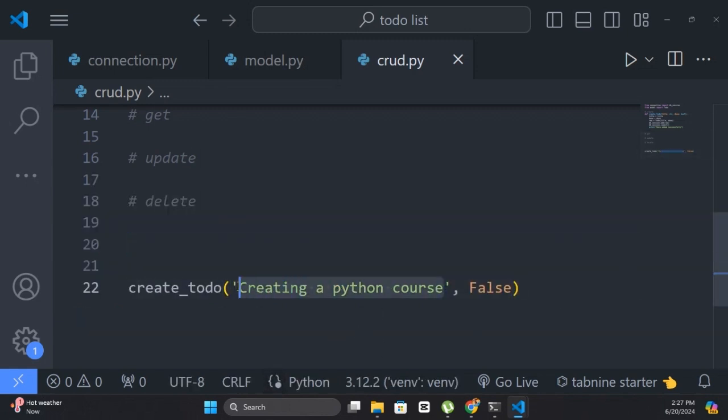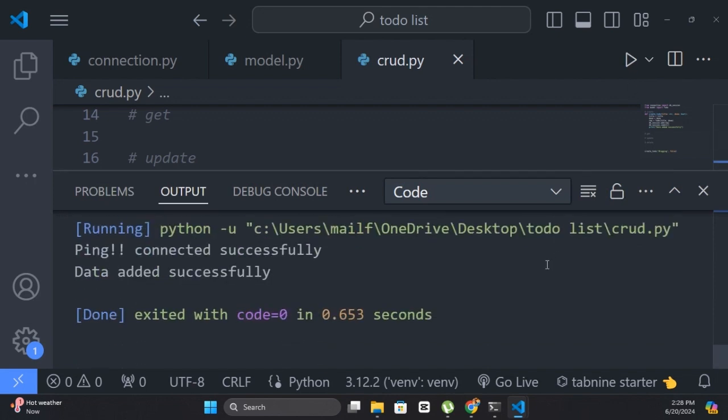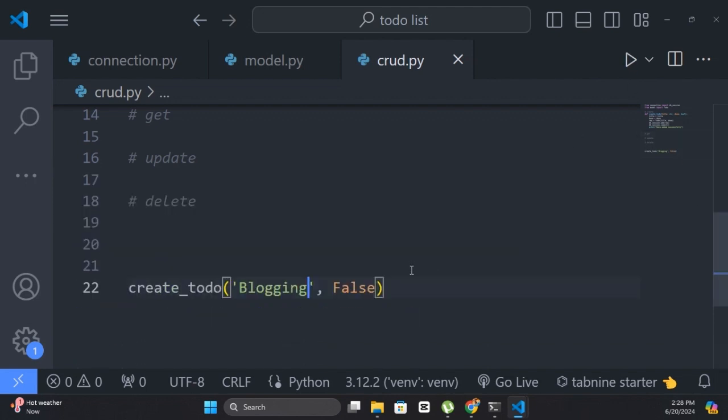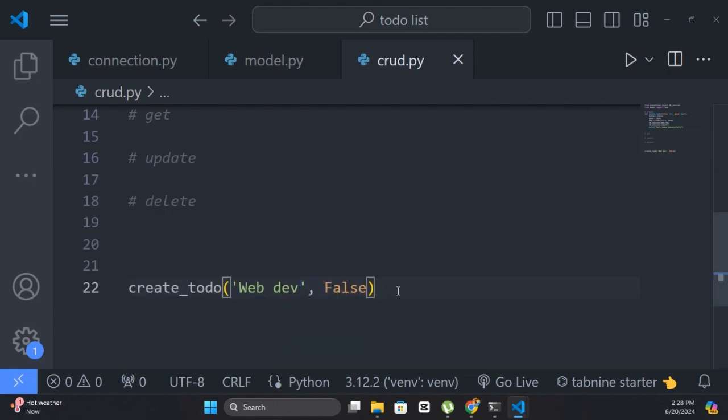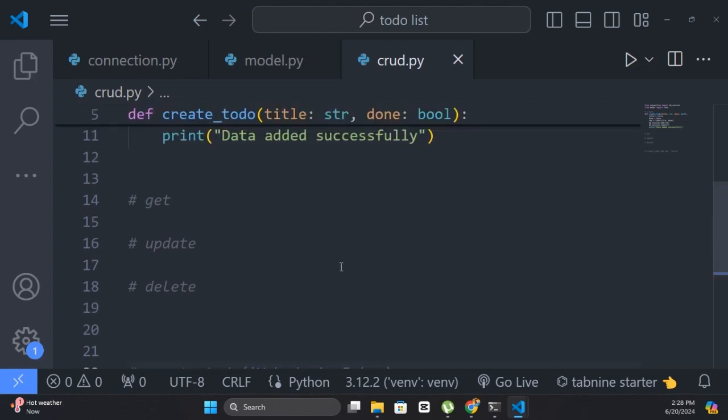So I'll add another to-do, maybe blogging. I'll run my code, then I'll have "data added successfully". After blogging, let's add another data, which is web dev. Then I'll click over here, and it's added successfully. So now we have added data to our database.